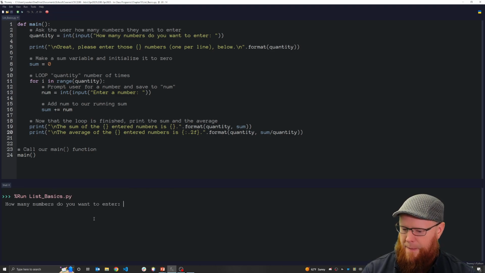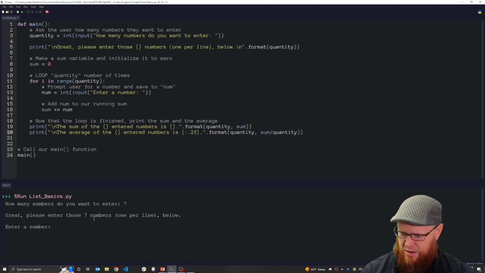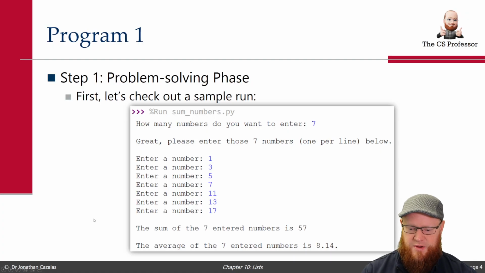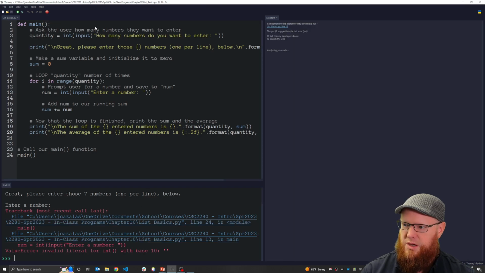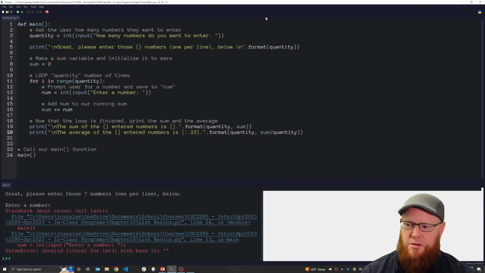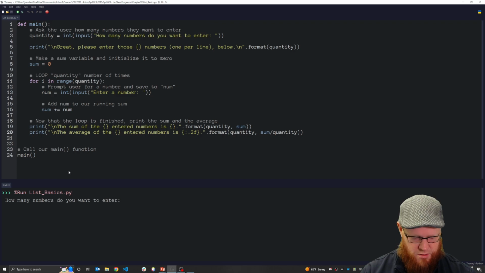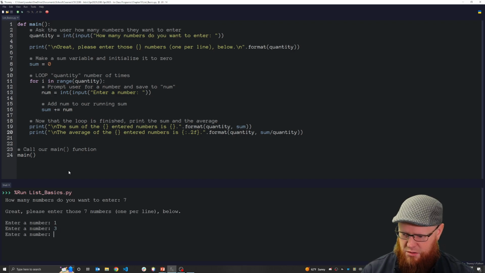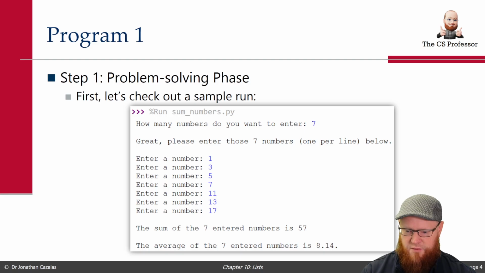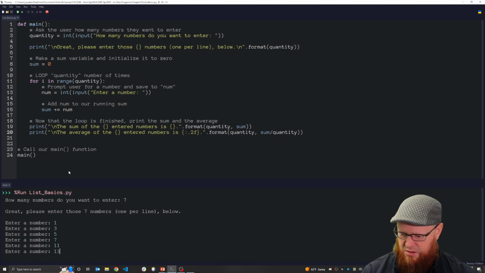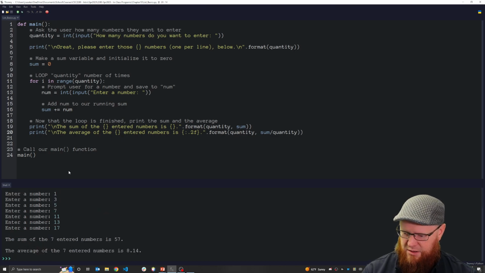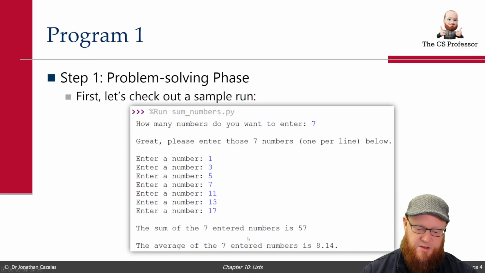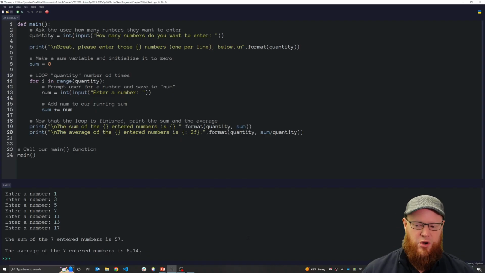Let's run that again. How many numbers? I want to enter 7. Let's enter the same numbers. 1, 3, 5, 7. Oops, I hit enter. That was my fault. Run 7, 1, 3, 5, 7. Of course, I skipped 9. 11, 13, 17. The sum of the 7 entered numbers is 57. The average of the 7 entered numbers is 8.14.